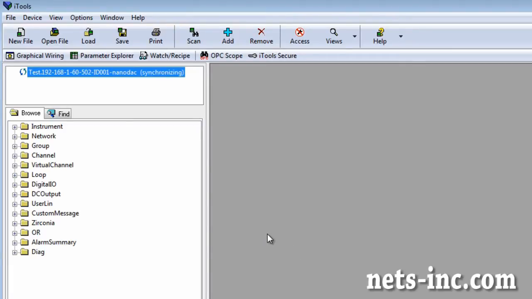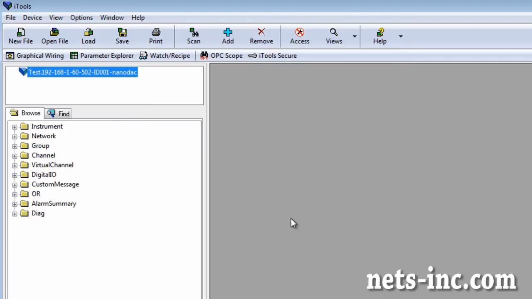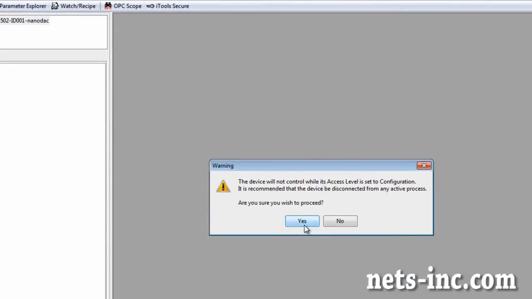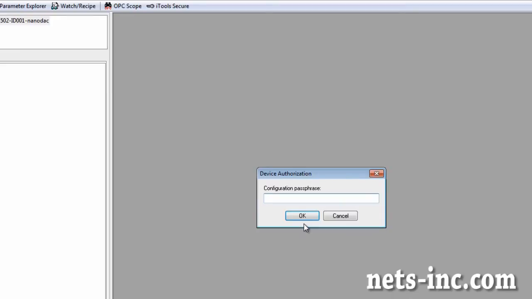First, let's begin by putting the nanodac controller into the configuration mode by clicking on the access icon at the top of the iTools window. Next, you will see a pop-up window warning asking you to select yes or no. At this point, just select yes. Next, you will see another pop-up window asking you for the configuration passphrase.